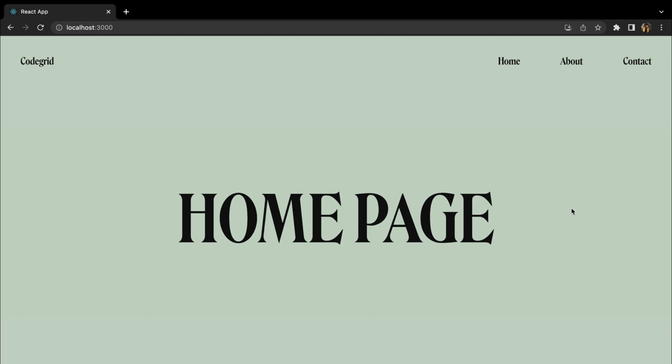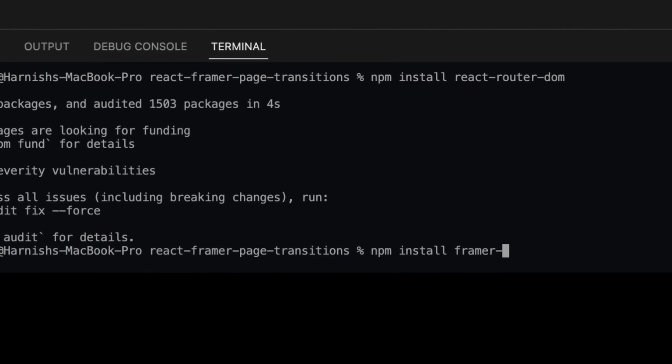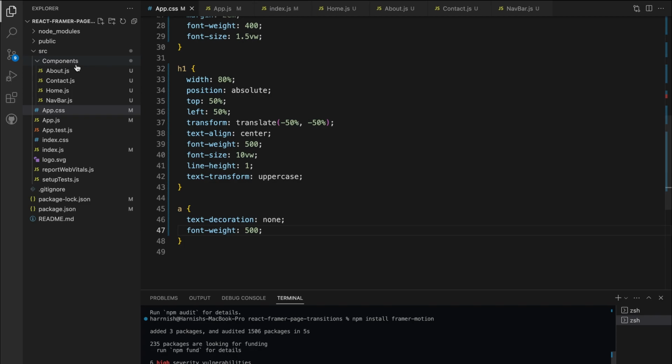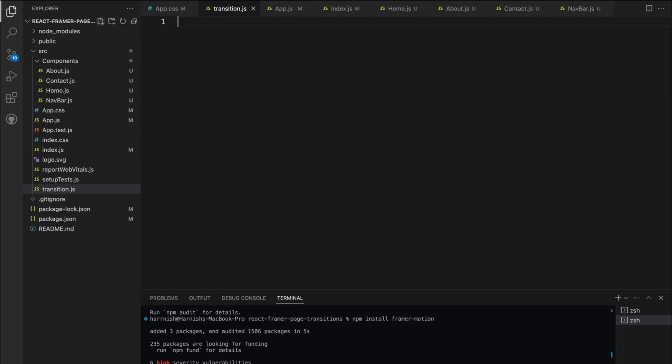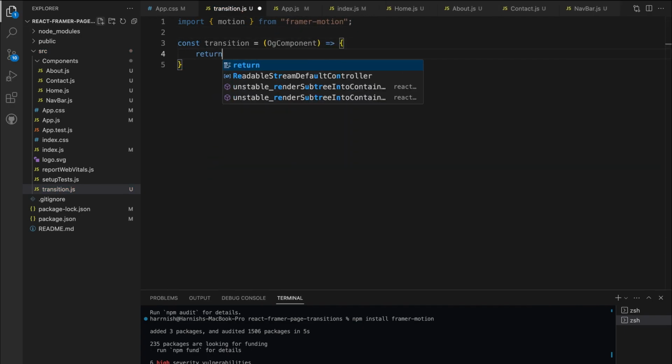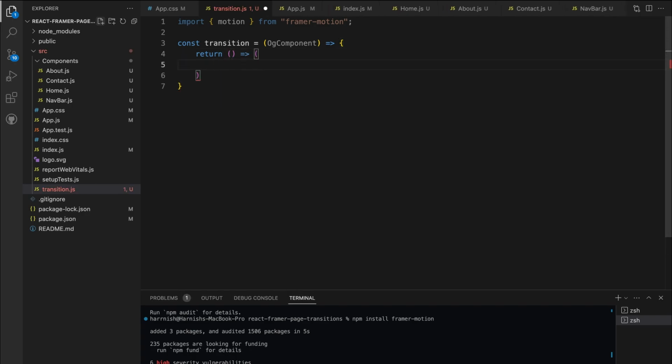Anyway, let's move to the next phase, creating the transition using Framer Motion. Let's proceed with installing Framer Motion to our package dependencies. Once the installation is complete, we'll create a new file within the src directory named transition.js. This file will serve as a dedicated space for managing our transitions. First, we import the necessary motion component from Framer Motion. Then we define the transition function, which takes in a component as a parameter. Inside the return, we first render the component itself, which ensures that the original content is displayed.